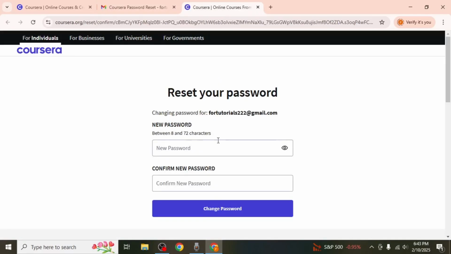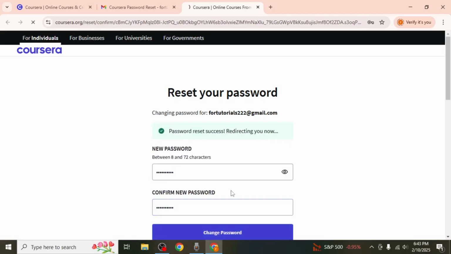In the new tab, you'll be prompted to enter a new password. Make sure it's something secure but easy for you to remember. Enter the password in both fields to confirm it. Once you've done that, click on Change Password. If the reset is successful, you'll see a message saying Password Reset Success.